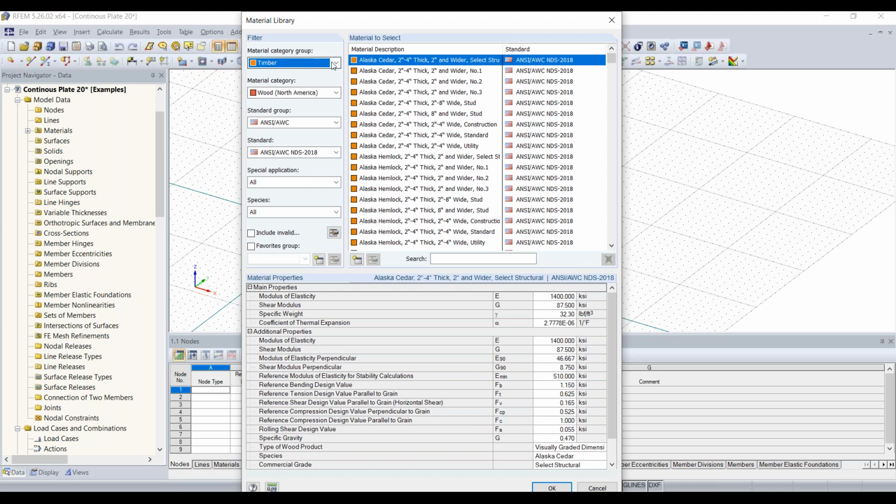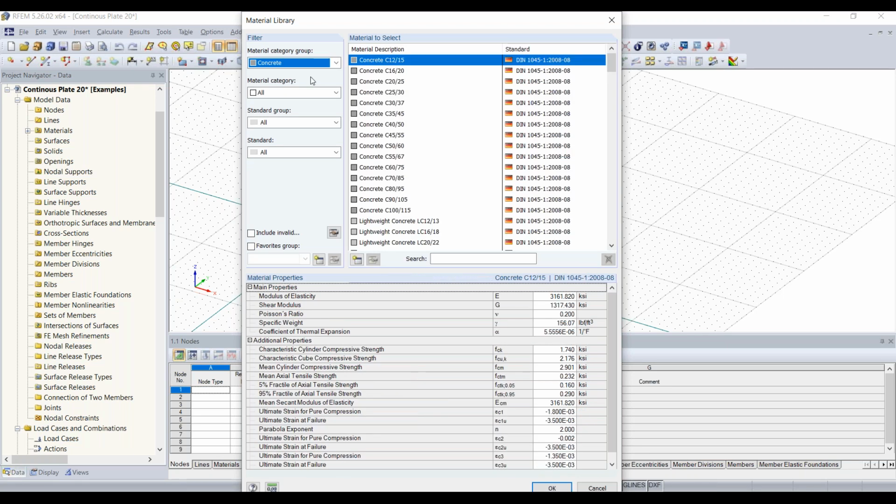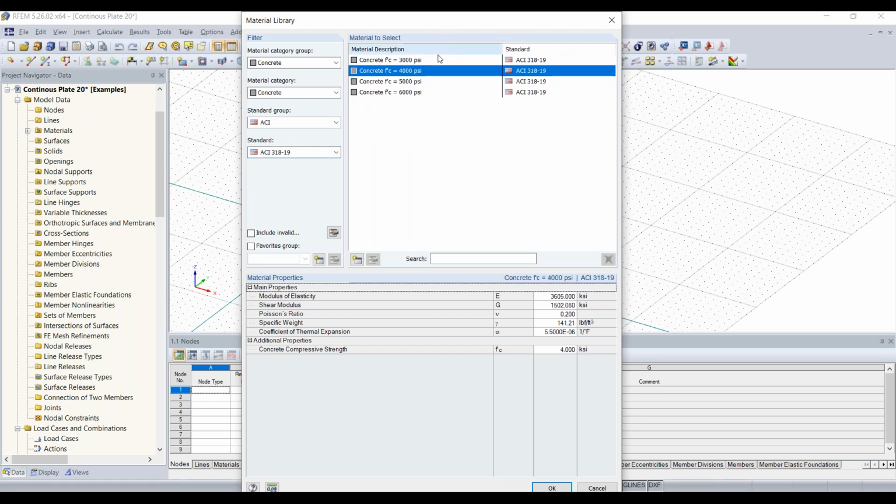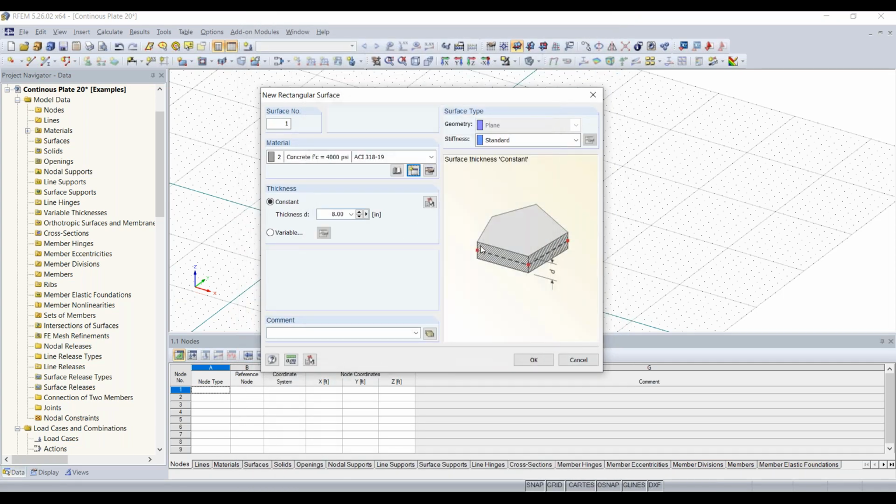On the left-hand side, you can filter to concrete. For this example, we'll be using concrete, and then the material category. I'm going to use the ACI standard, but you can also choose from other standards to pick your material out. You can see we have the Canadian standard as well as Eurocode. So I'll choose ACI, and then the 2019, the latest standard, and I want this to be 4,000 PSI concrete. At the bottom here, you can also see your material constants or material properties, if you would like to check those. So I'll just hit OK.